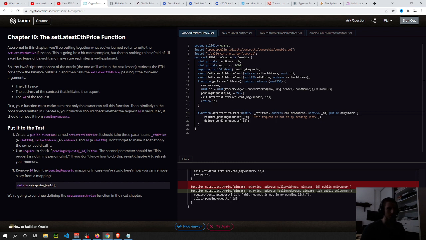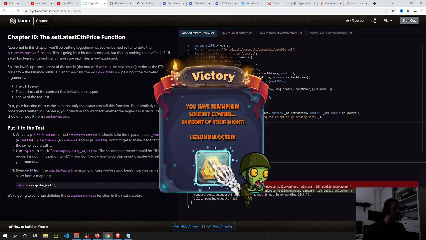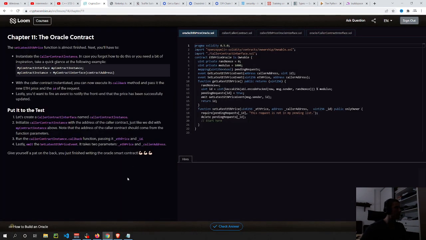Oh, it's probably somewhere else the mistake. Oh, it has to be underscores here. It's weird because they put underscores only on the first one. The set latest price, I don't think it makes a difference. It's just probably for the way they did the tests there. The set latest price function is almost finished.